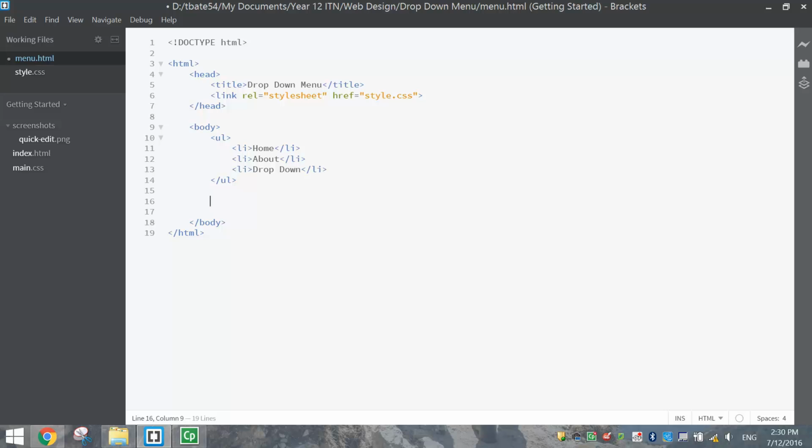I just want to get the rest of the writing put in first of all. So just a bit further down underneath that unordered list, we're going to put in an H3 heading that says drop down menu inside a navigation bar. So that's our heading. And underneath that we'll just do a new paragraph. In that paragraph it will say hover over the drop down menu, or drop down link, sorry, drop down link to see the drop down menu.